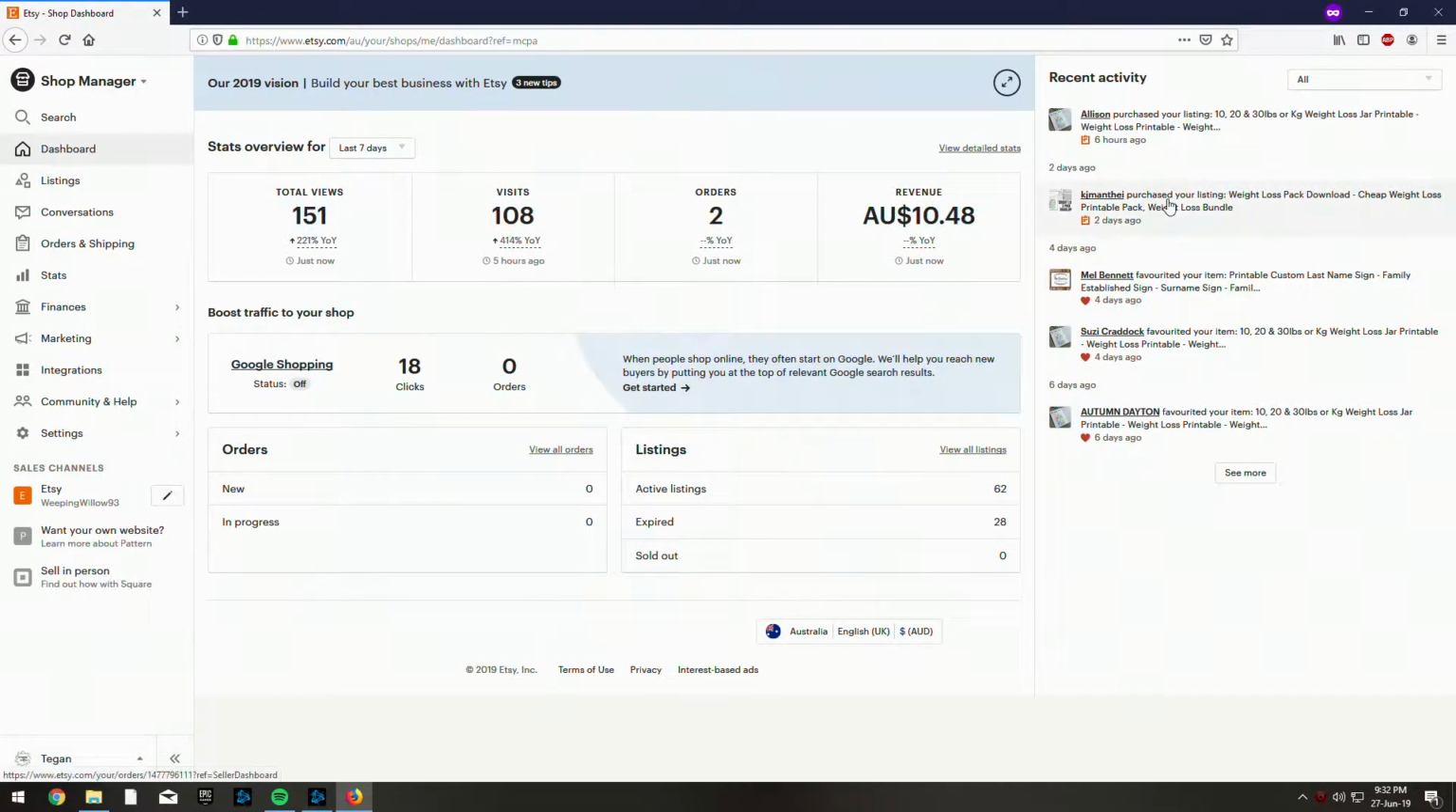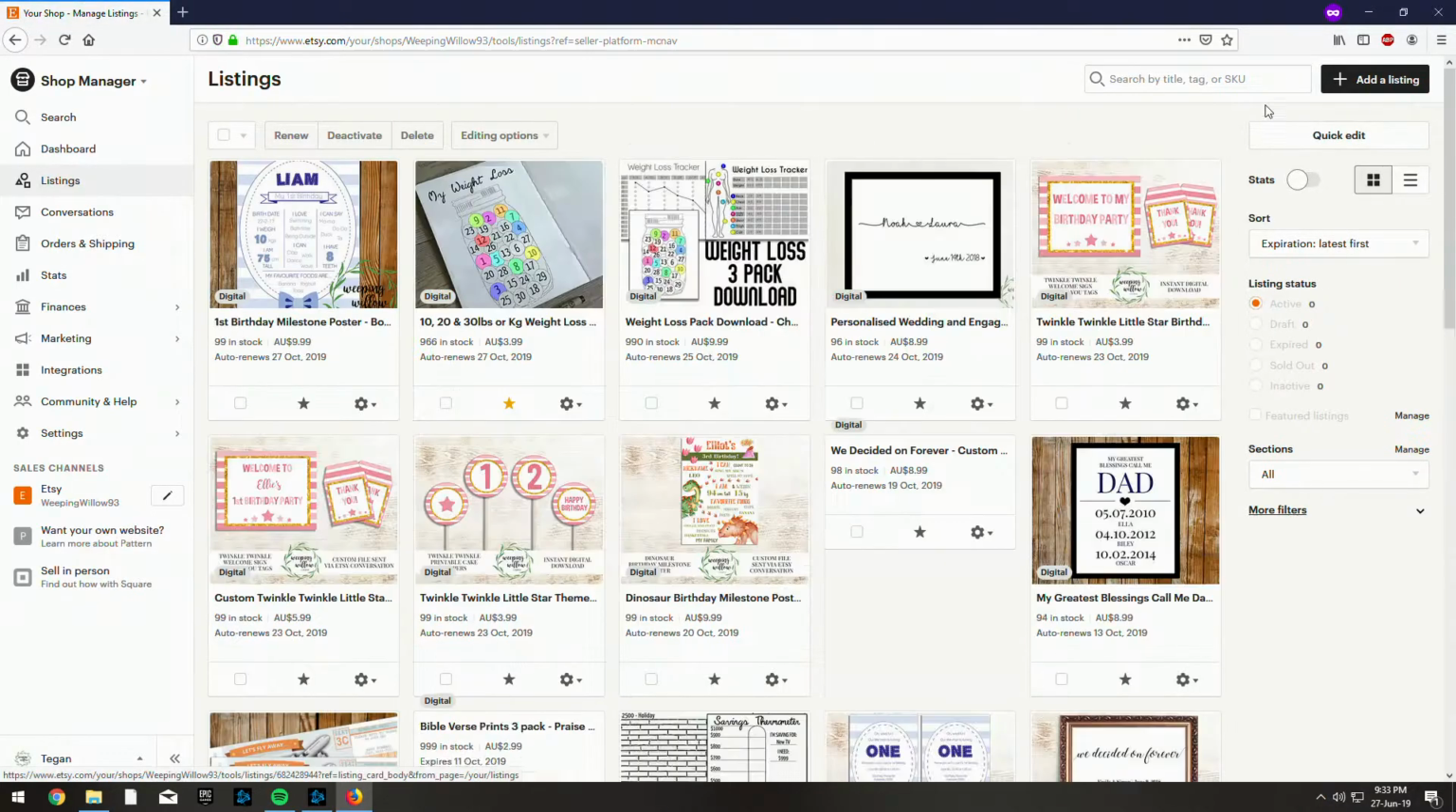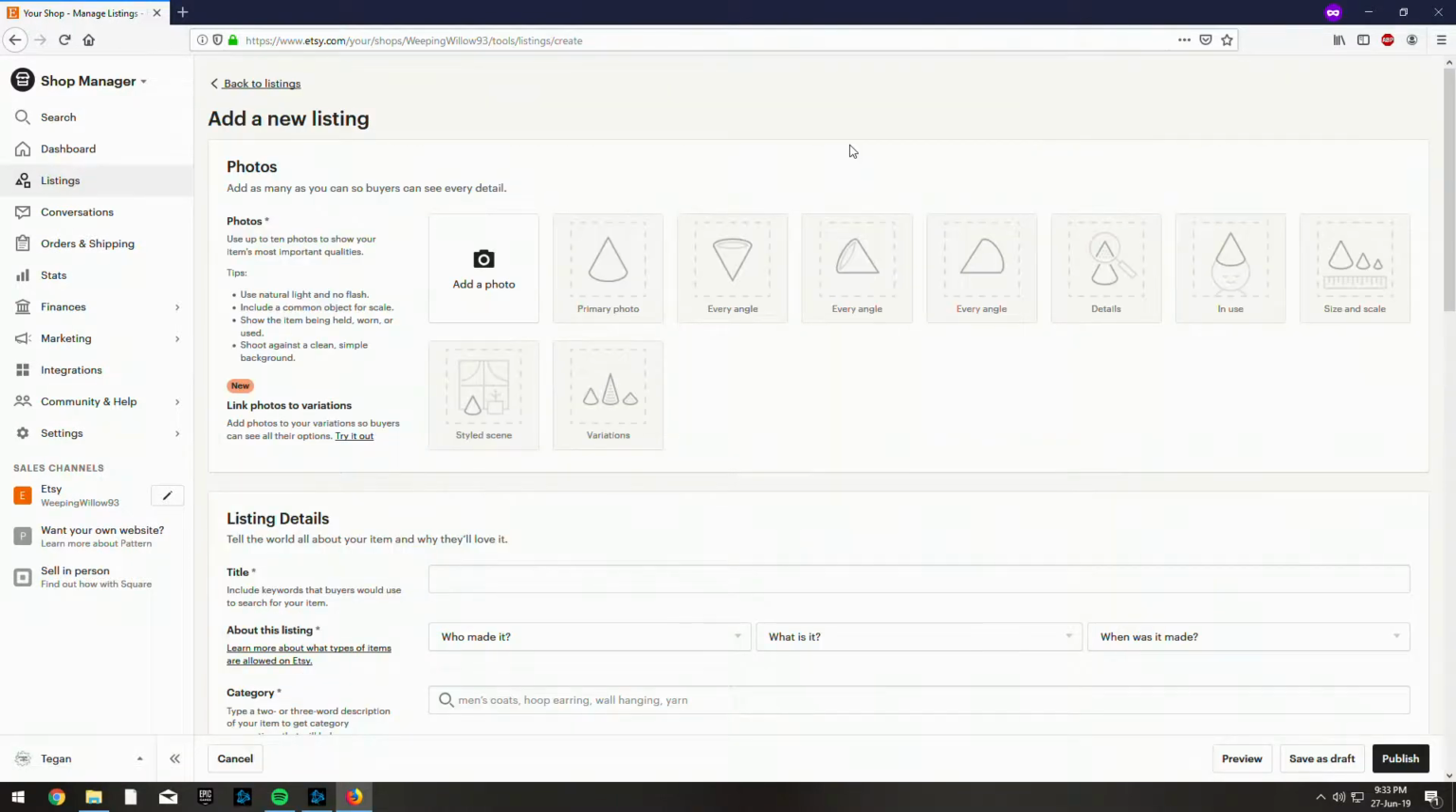But that's all passive income. That's stuff that I've created and then uploaded and people have bought. So what we're going to do is go to listings. So this is to create a new listing. And then up the top right, we'll go to add listing.